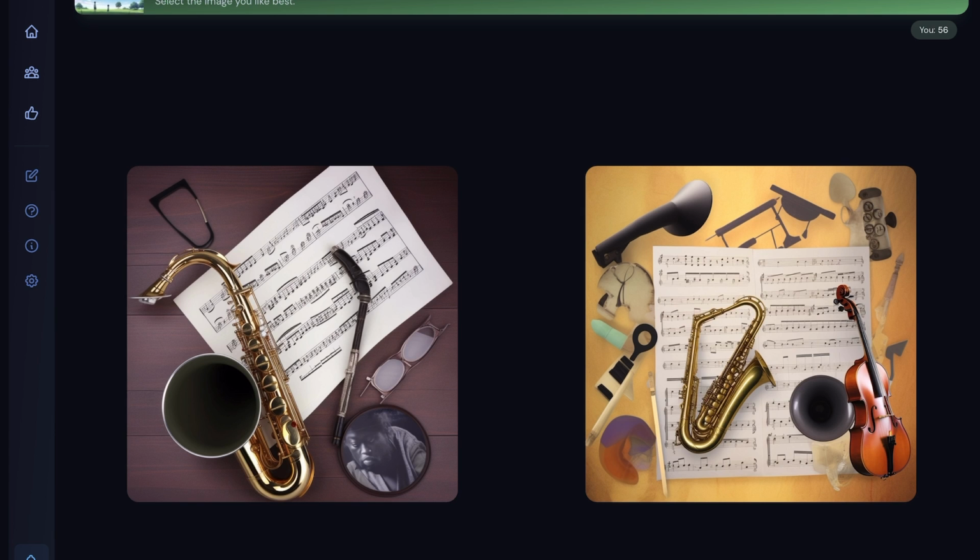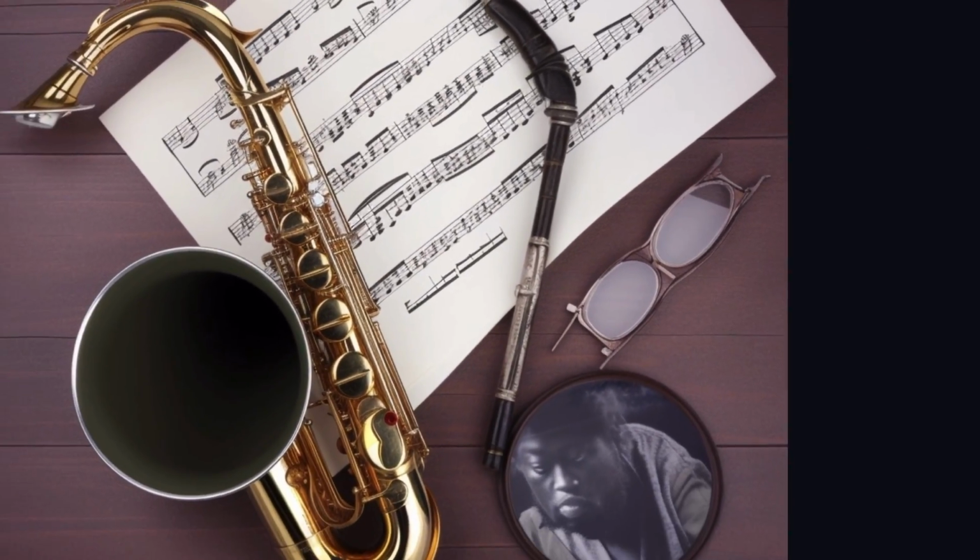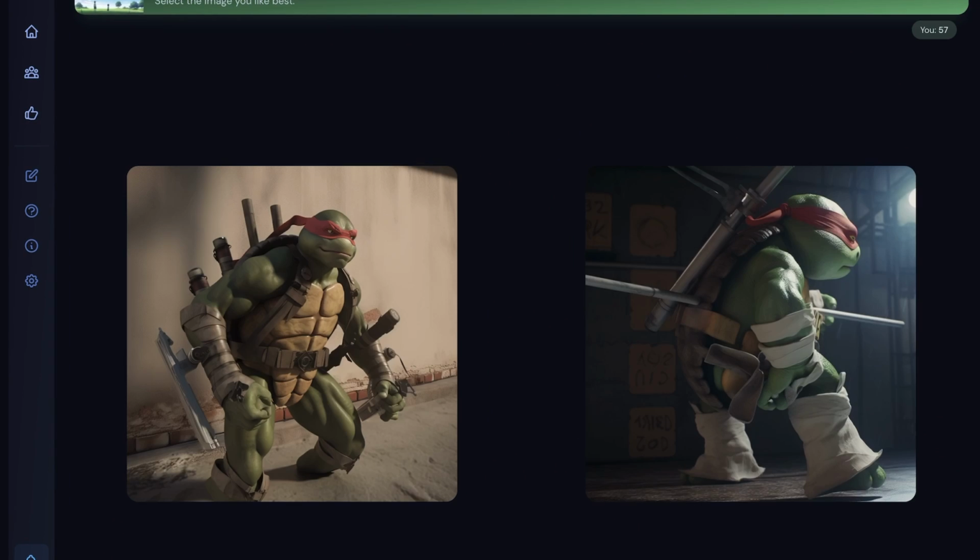Here we have some music instruments, and this looks a little generated. This to me looks much more natural. So go for the left one.